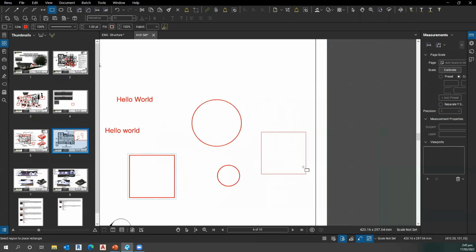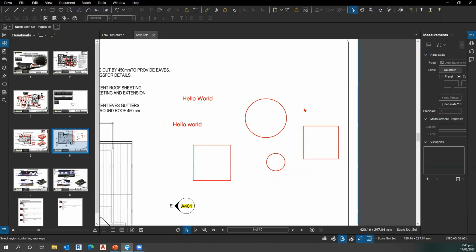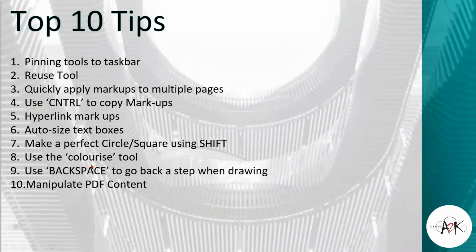Very, very useful tool. Okay. All right. Next one is using the Colorize tool.